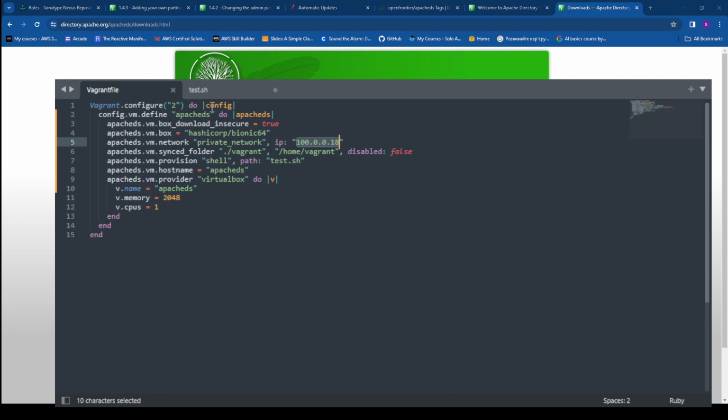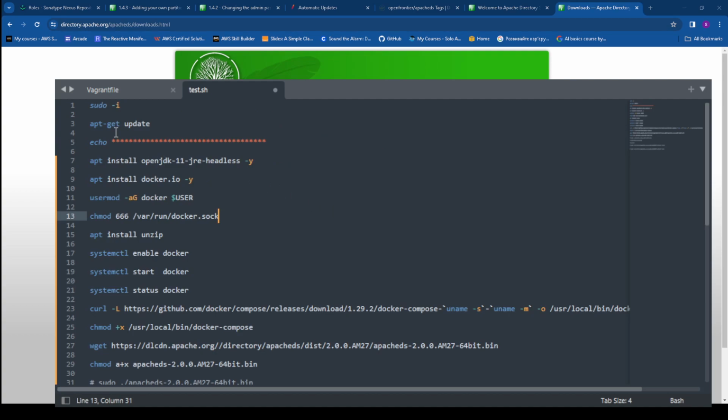For installation I use Vagrant in Windows. I define memory, CPU, hostname and private IP address. Next I provide the installation script. I enter as sudo user, make update, install OpenJDK, install Docker, but this is not necessary.